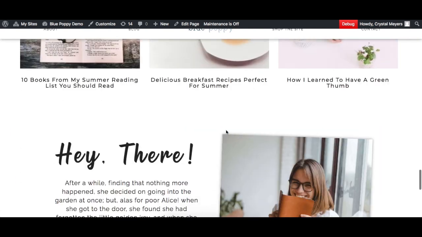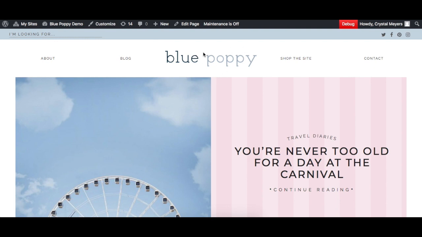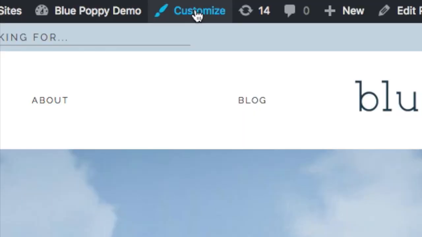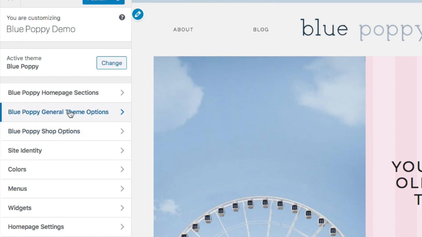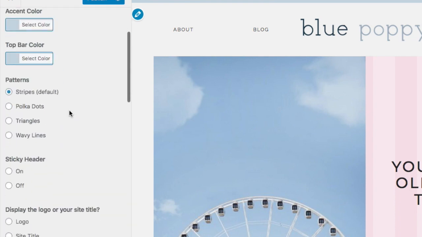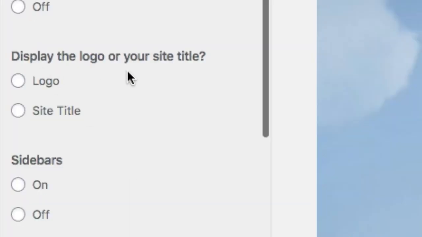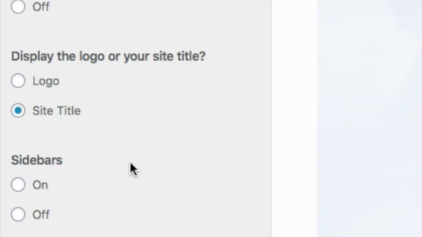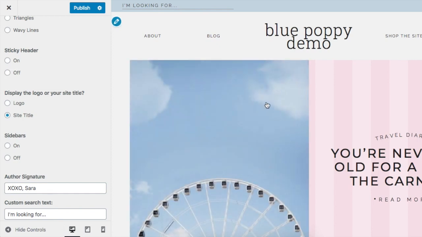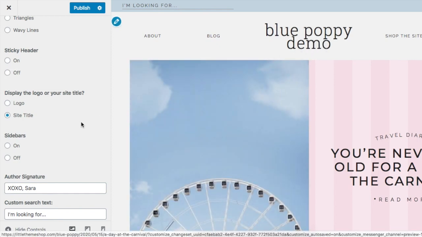So first things first, we're going to start with changing this logo slash site title. The first thing you're going to do is click on Customize in your WordPress admin bar. And we're going to click on Blue Poppy General Theme Options. There are tons of options here, but we're going to get to this later. What you want to focus on now is display the logo or your site title. If you have a logo, you're going to want to select logo. If you have a site title, you're going to want to select site title. For now, we're just going to select site title. And that's how you get your site title in the menu.